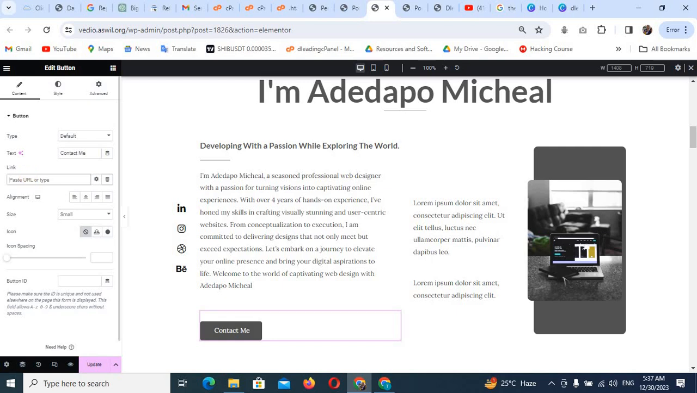So you can change it to anything. If you want them to contact you, just put contact here. Can you see now? If you type contact, it's going to bring this out for you. Click on it. Once you click on it, you have linked it up.